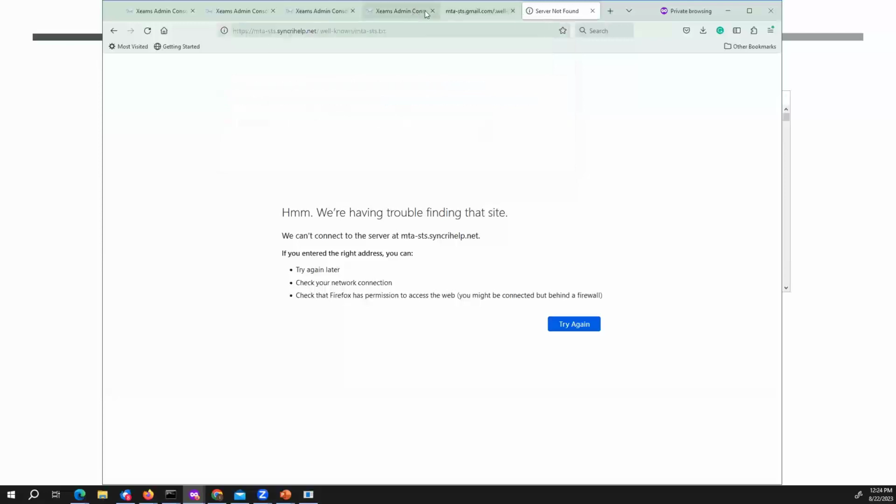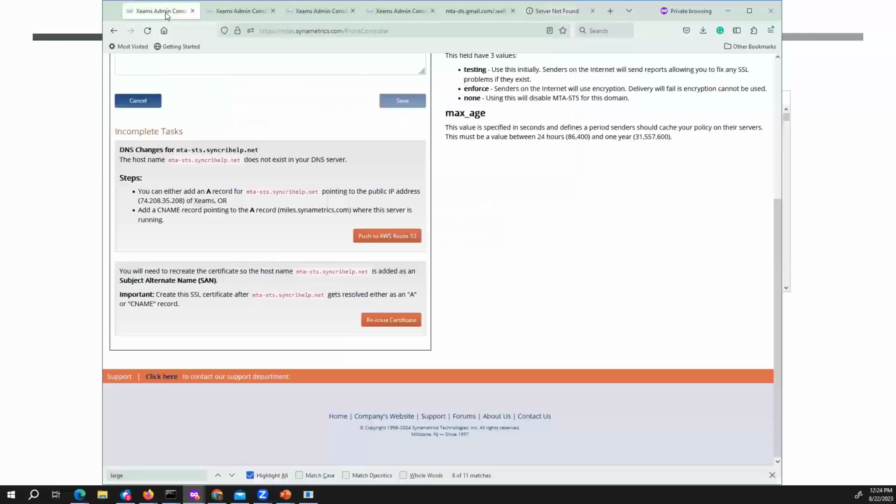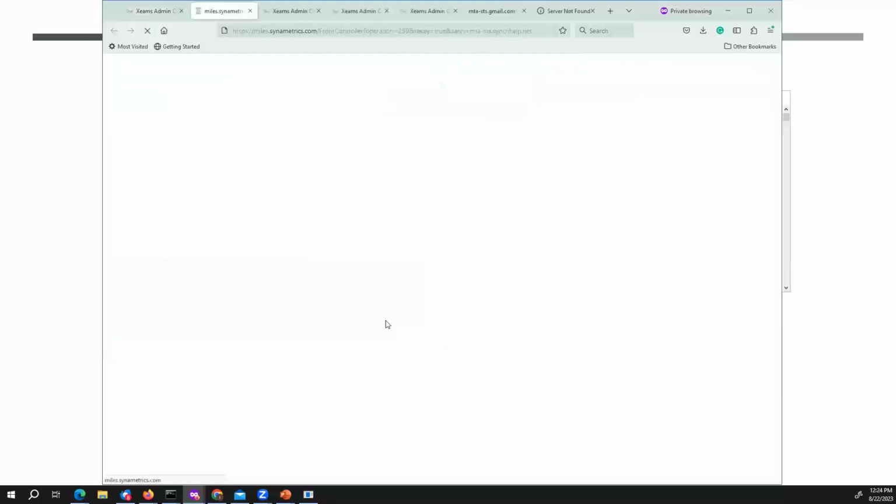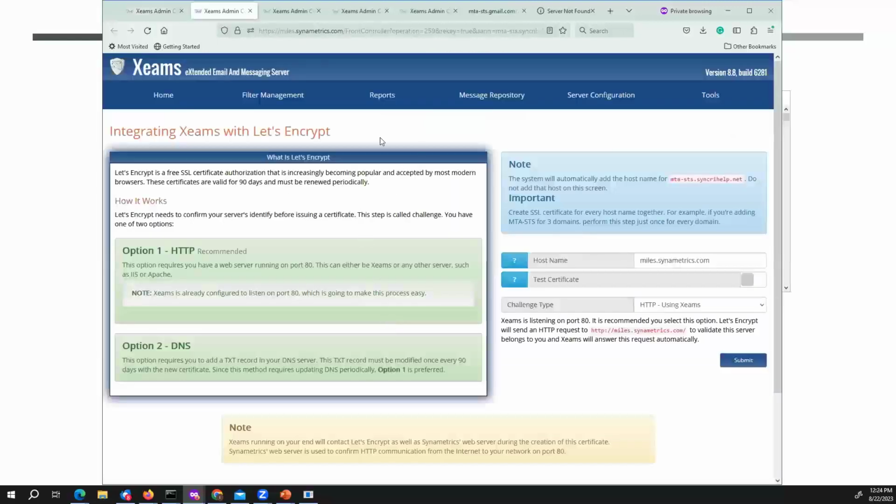All right, so the host name is there, so I'm going to go back here, and now I am going to reissue my Let's Encrypt SSL certificate. In order to do that, I'm just going to click reissue certificate. Now I get to the Let's Encrypt page.